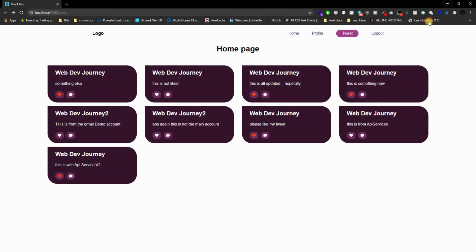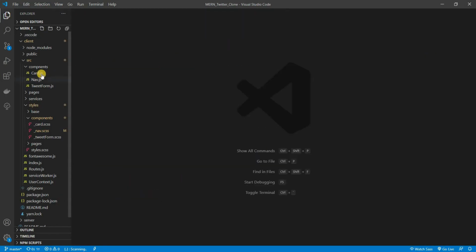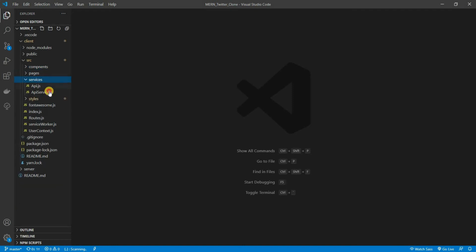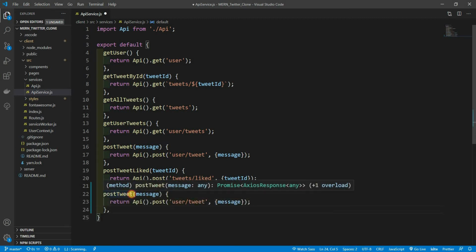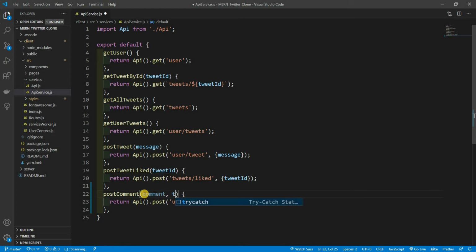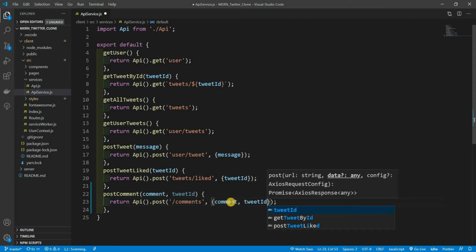All right. So first of all, what I'm going to do is set up our API services, so that we have it already, and it's going to be post comment. We're going to create one called post comment, and we are passing a comment in here and also the tweet ID. Remember that we still need that stuff. And I think the route was /comments, and right here, comment and tweet ID. Control save.